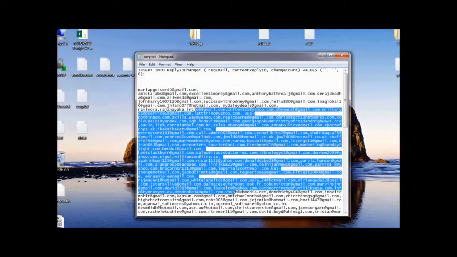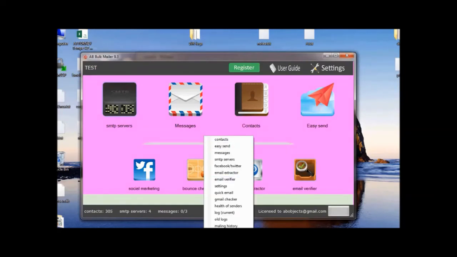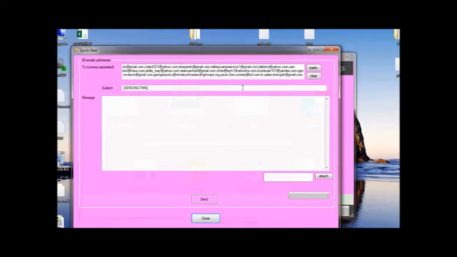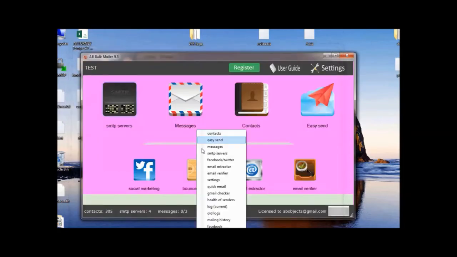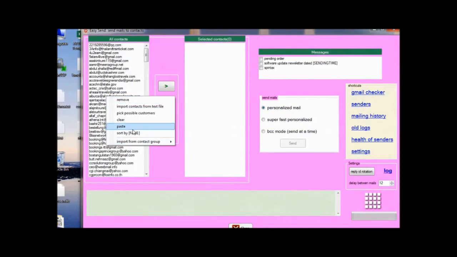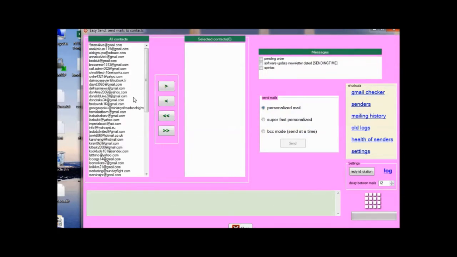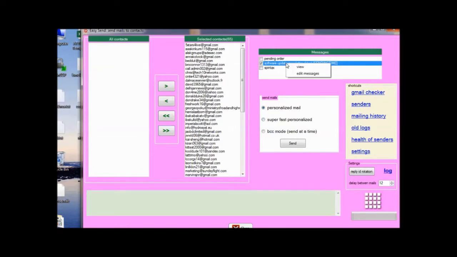Click copy. If you go to quick email, paste, it is automatically pasted here. So you need to save some message here and click the send button simply. Or simply if I go to this easy send, right click, clear, right click, paste. Okay, you can do a lot of stuff from these. And there is one more thing I would like to mention. BCC mode is a faster mode, where 20 or 30 or 90 mails at a time will be sent.